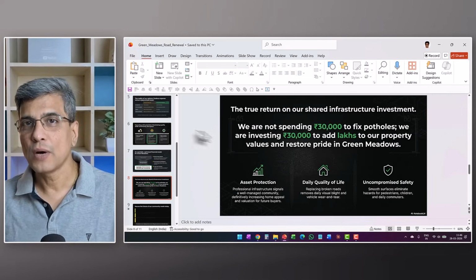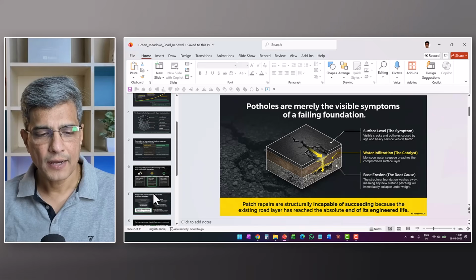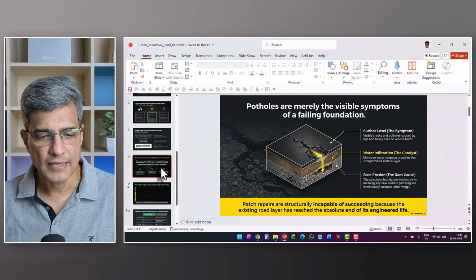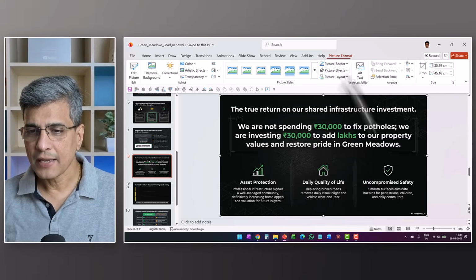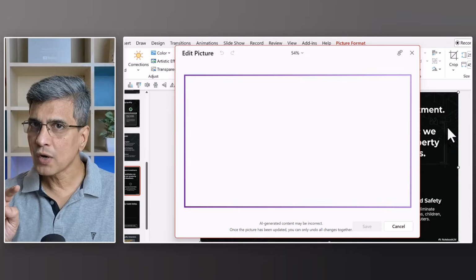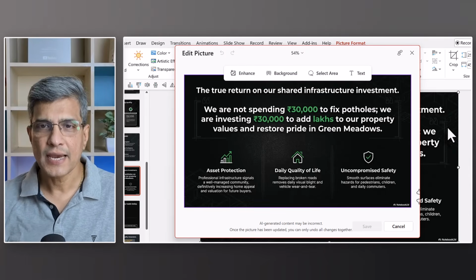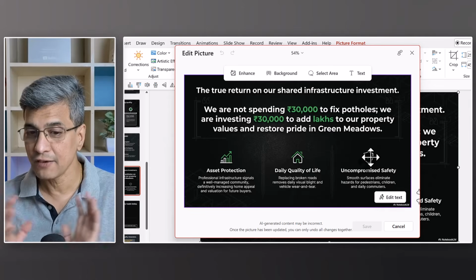Now let us go to another presentation. So you can see that this is another presentation that I made and I'm going to use one of the slides. Let us see how we can manipulate this slide. Let me click on this, go to picture format, go to edit picture. This time I'm going to work with the images that are inside the slide. Can you see here? These are the icons that I see inside the slide. Let us see if we can move them.